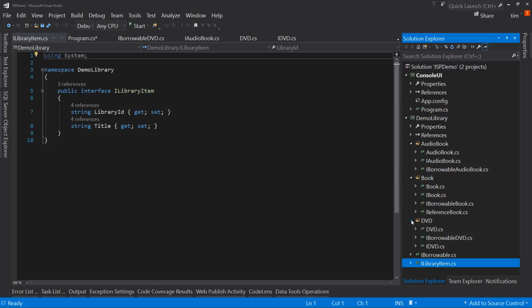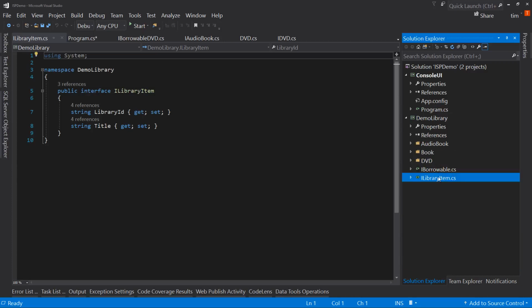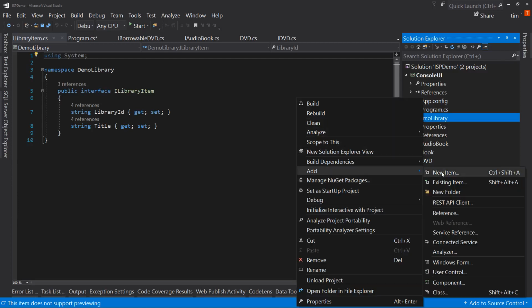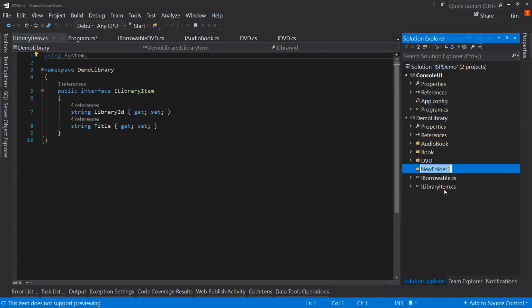Now I'm still left with a couple of interfaces that don't really apply to any of these three folders. So what I could do is create another folder, or I could leave them at the root. I think what I'd probably do is create a general interface folder, and then just drag these into it. So now your project looks a whole lot cleaner. If you want to do anything in the book, well, there you go.